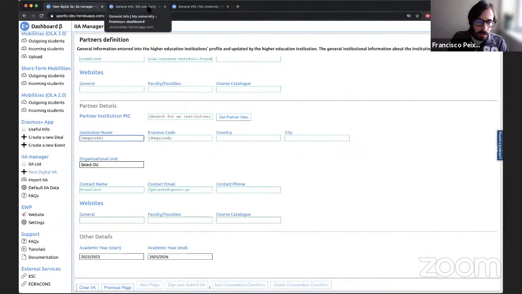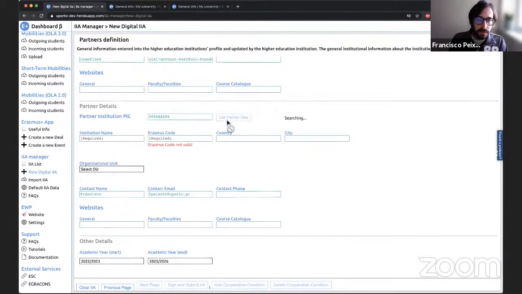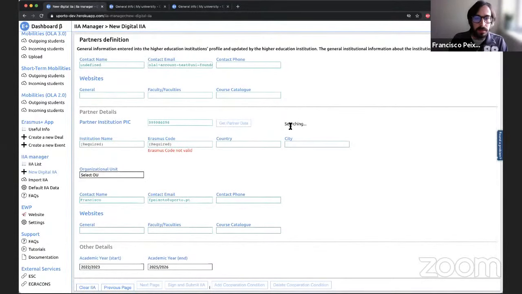As you may have noticed, we are experiencing some issues regarding getting the partner data from the European Commission server. But we are actively working on that and fixing that connection. But if you insert here the details, this will give you an error, I believe, yes. Because of that connection, but it will open the fields for editing. So then you can edit the information of the institution.